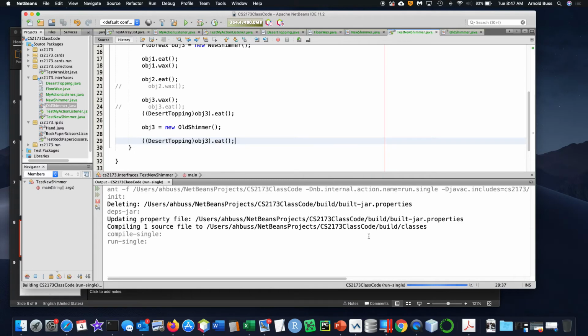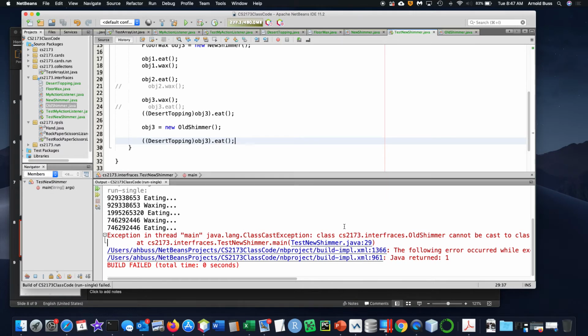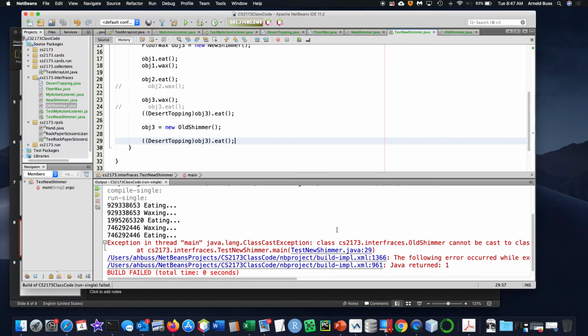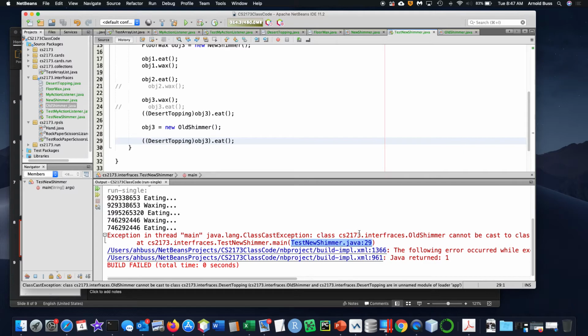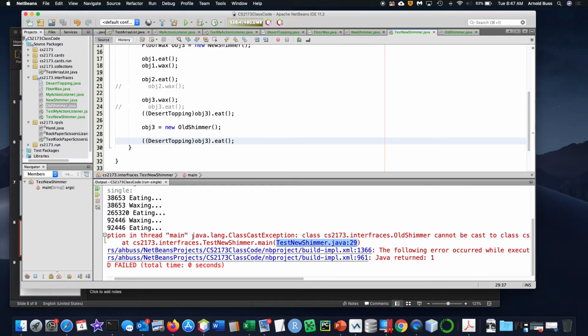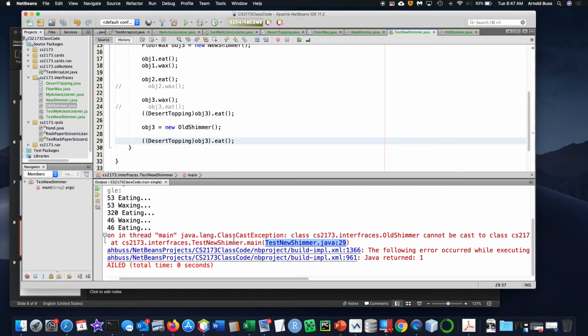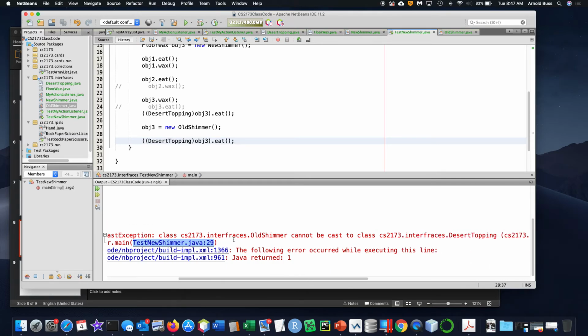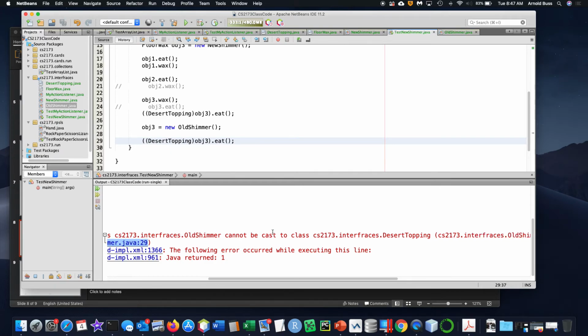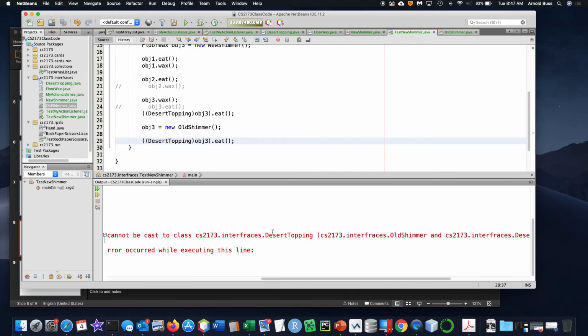Well, let's see. Okay, we have a class cast exception. And in fact, one of the nice things about all this is they have little links. So if I click on where the error was, it takes me right here. Some of the exceptions have a good message, others do not. This is about as good as it gets. It says this class cannot be cast to a dessert topping.